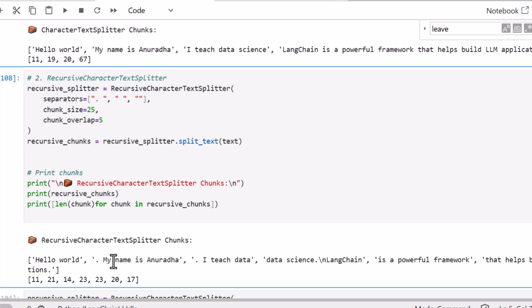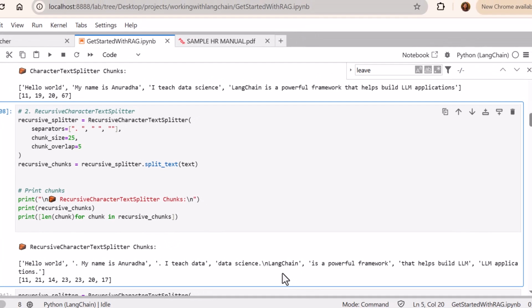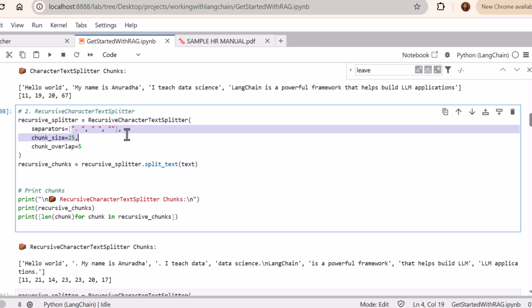So first thing is the character overlap over here in data. "LangChain is a powerful framework that helps build LLM applications." So it is definitely respecting the characters and keeping the limit within the chunk size, first thing. Now what character separators do we need to give? We need to give them according to the document, right?